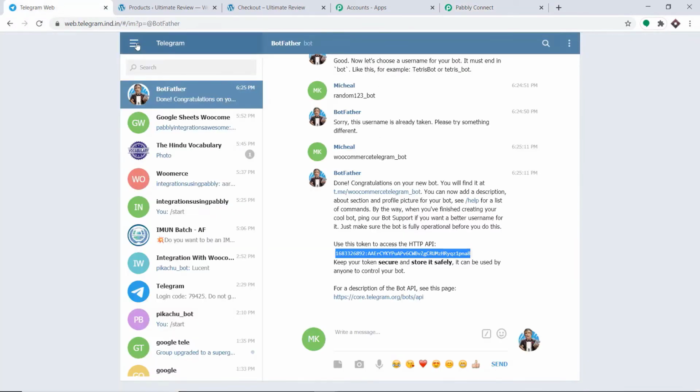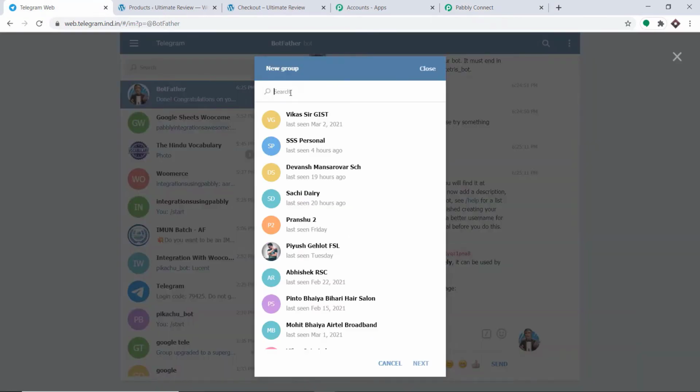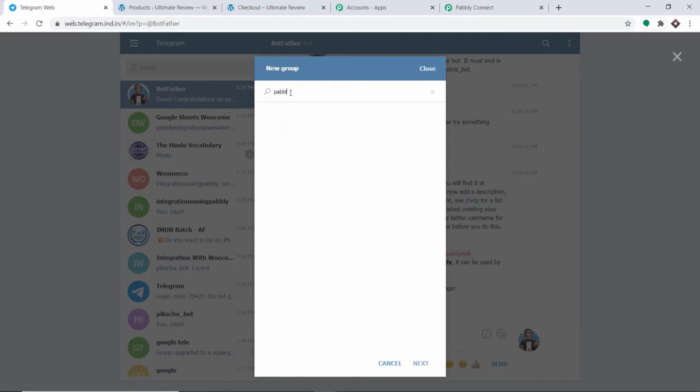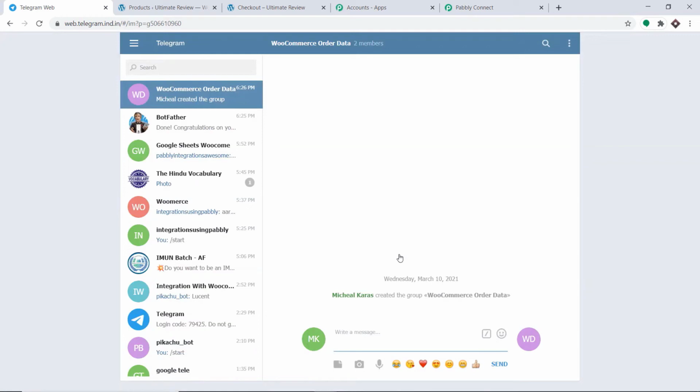First of all, I'm going to click on these three horizontal bars, then click on new group. Just add a person. I'm going to add my own bot, Pabbly Connect Integration. Okay, so this is the name, and we have selected this particular bot. Now it is asking me to create a group. The name of the group should be something like WooCommerce order data. Let me click on create group. Okay, so a group has been created.